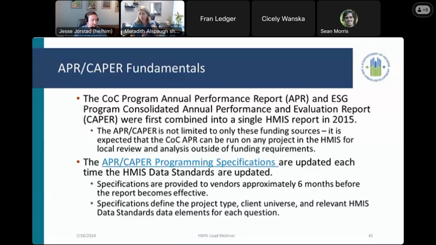The CoC program annual performance report, the APR, and the ESG program consolidated annual performance and evaluation report, the CAPER, were first combined together into a single HMIS report back in 2015. Some of you may not have been around when those didn't exist together in the same report. So that report was combined back in 2015.